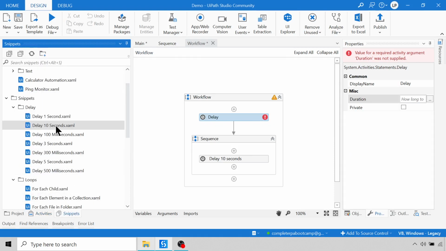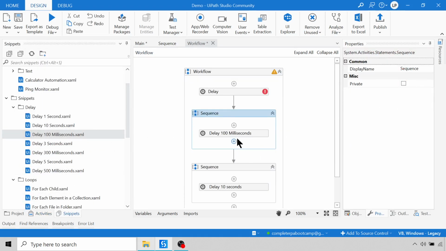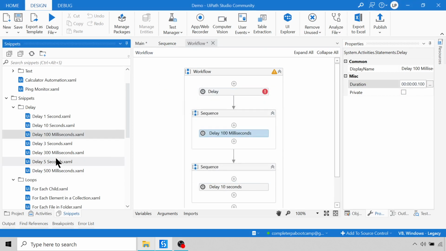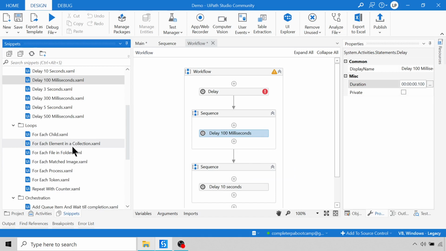That is the benefit of using a snippet. If you want a 100 millisecond snippet, you can drag that in. You can see the notation for that is it adds a dot, like a decimal point, and then you can add in the 0.1 for 100 milliseconds. If you want 10 seconds, 300 milliseconds, whatever the case is, you can drag them and drop them in just like that. There's also pre-built loops.